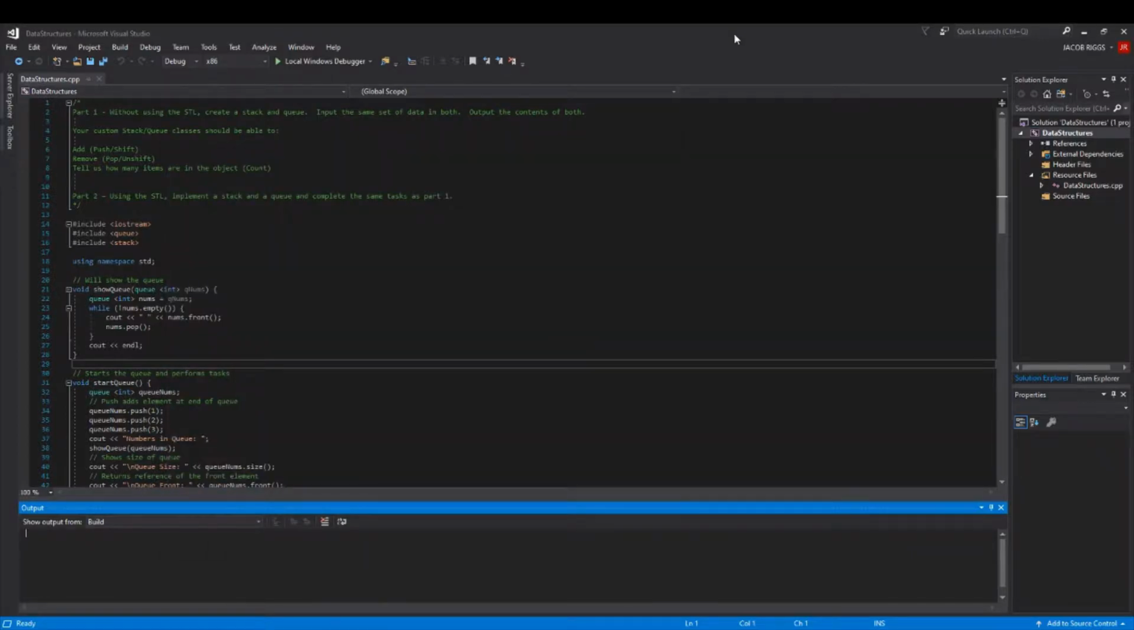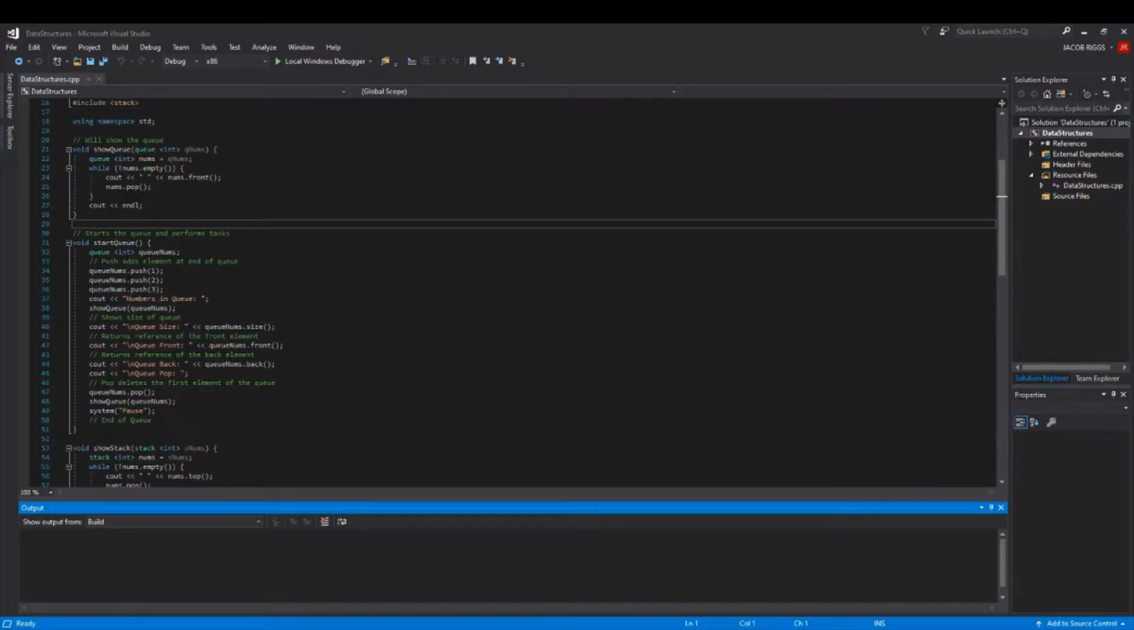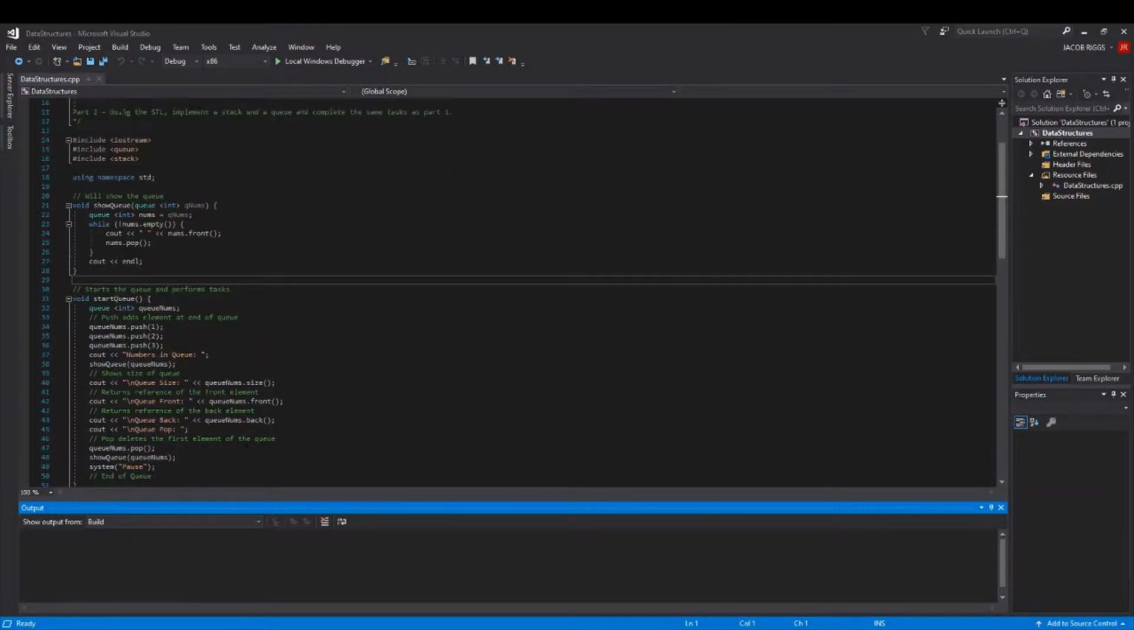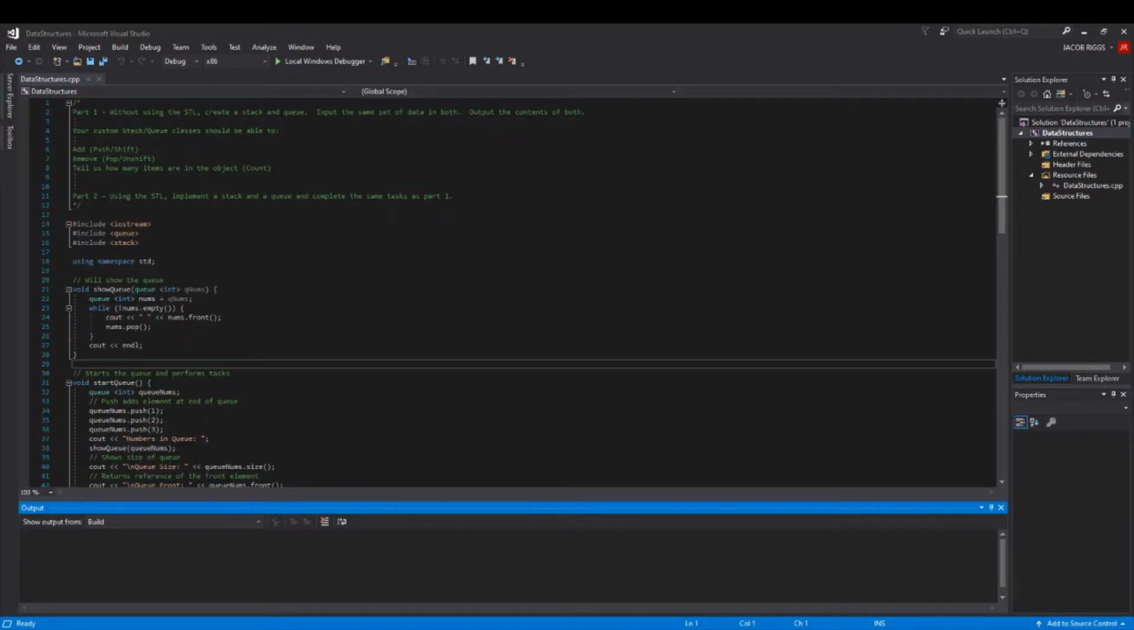Hello, this is Jacob Riggs, and I am here to look at a semi-small assignment from CSE 275 for the algorithms analysis assignment. So what we had to do was create a stack and a queue and input a set of data and output the contents, and then pop off certain parts of it.